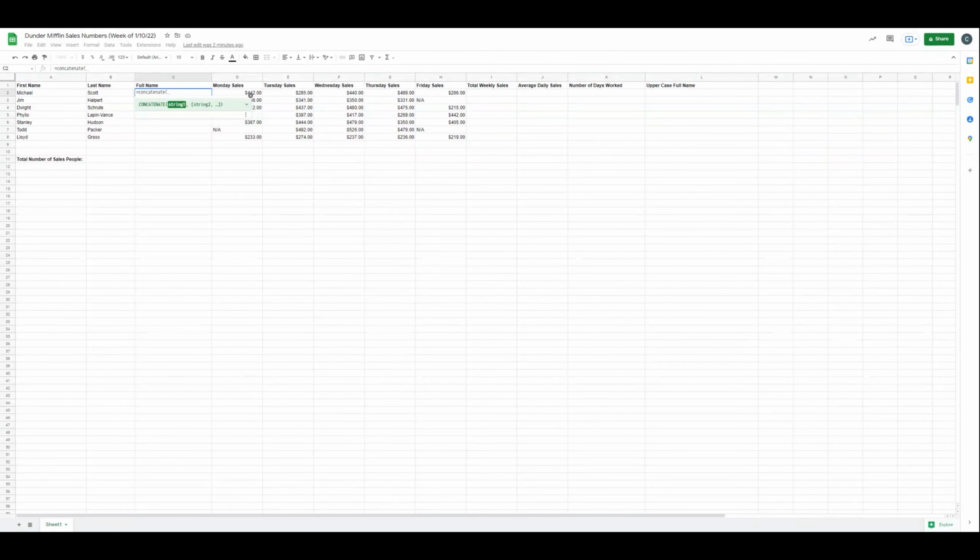So we will click the cell with the first name on this row, and then we do want a space between the names. So between arguments, you always have to click comma, and then in quotations, we'll put a space and another comma, and then we will click in the last name cell. Functions always need to be closed with a closing parenthesis.